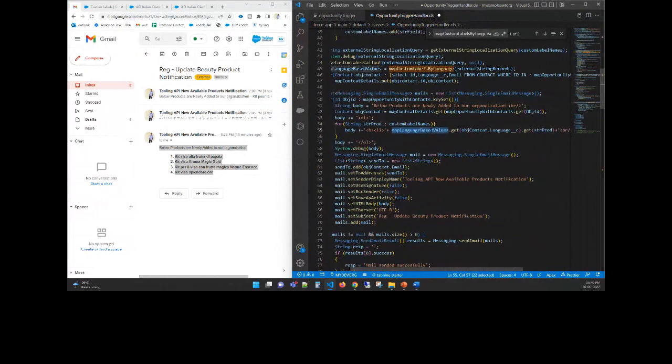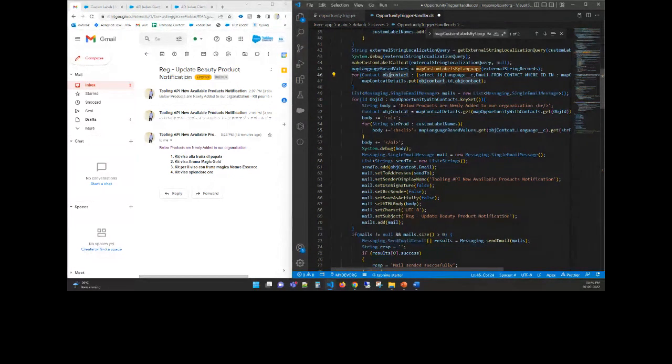Using the tooling API, I get a custom label value that's stored in a map of language-based values. I get the respective language values, add them at the position, and iterate all the values. After framing these values, I set up the mail. I get the from address from the constant contact instance. I get the customer email and set the to address. I set the sender display name, which is the header name from the tooling API, new available products. The header name uses signature false, BCC send.